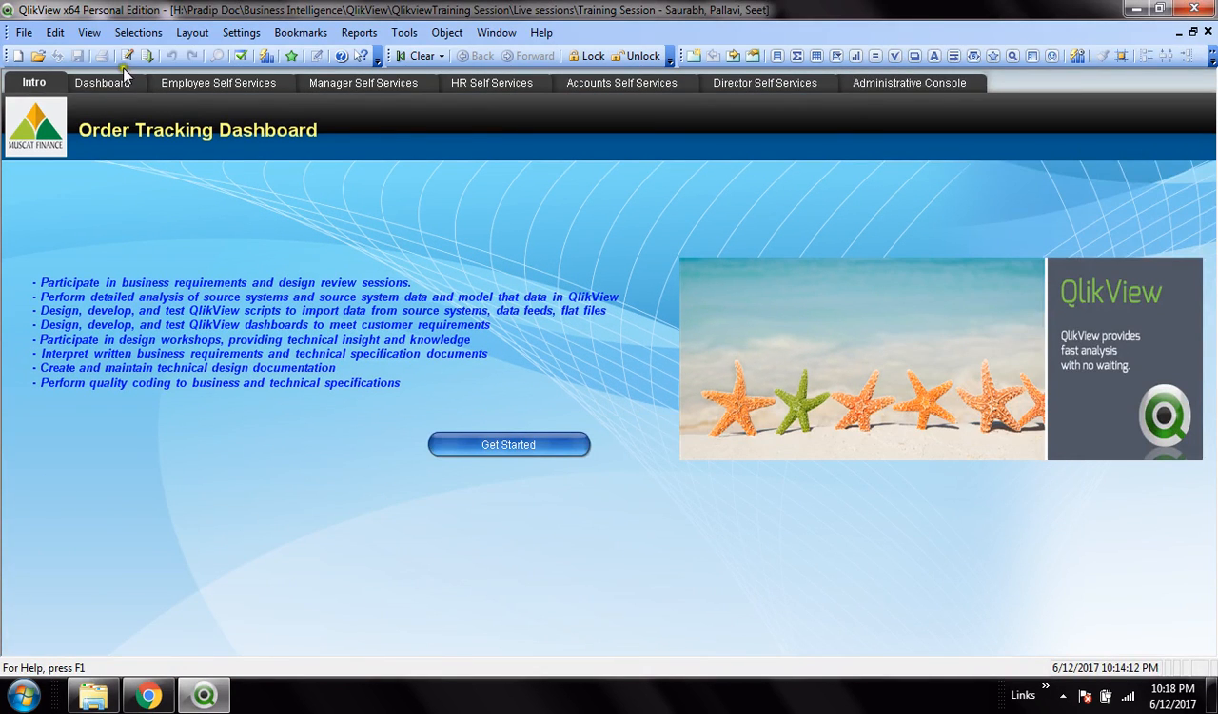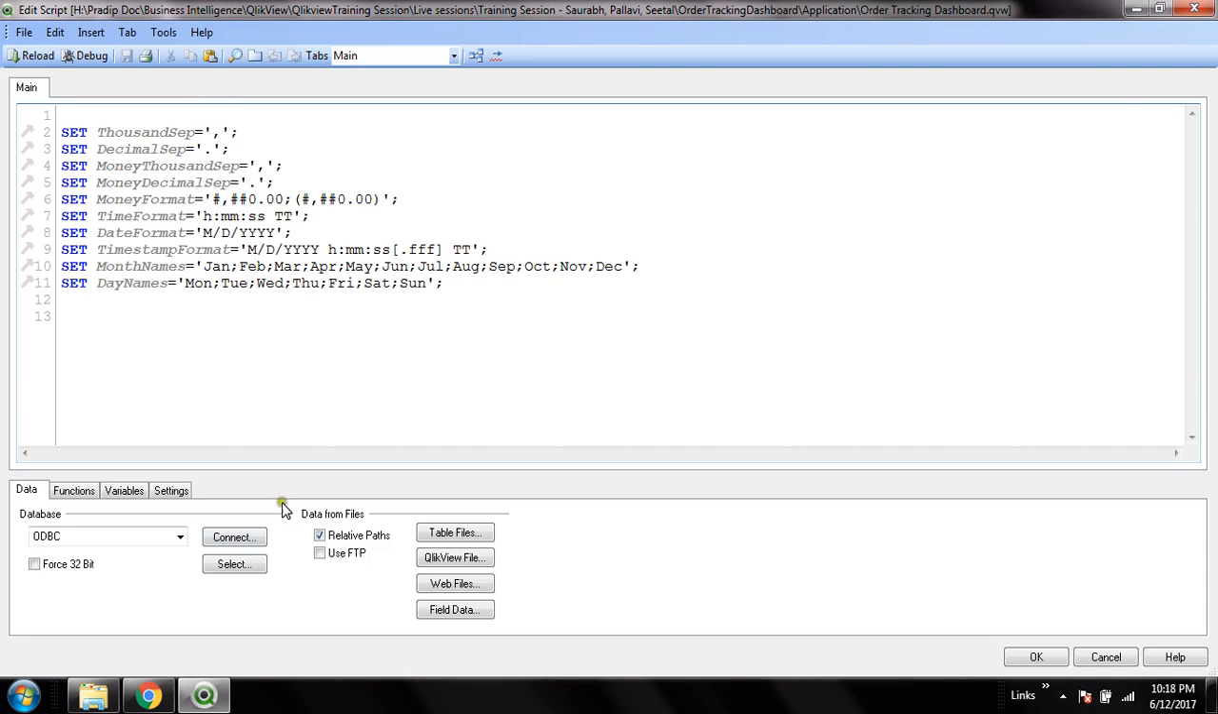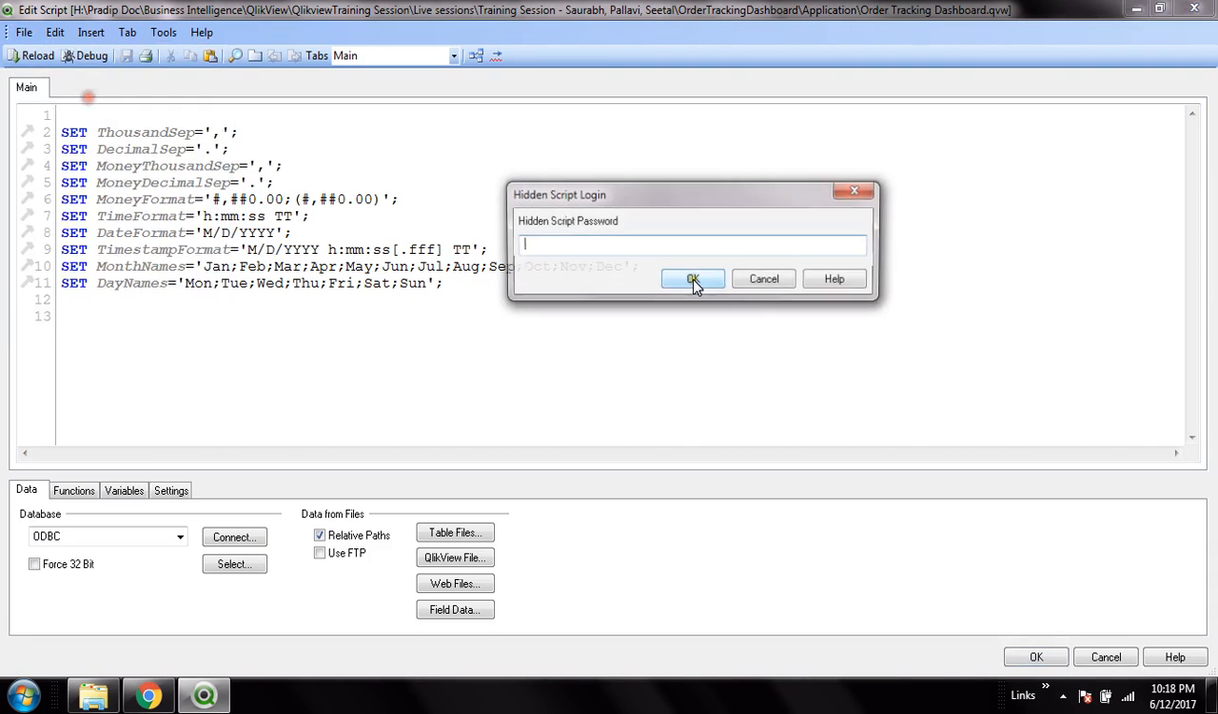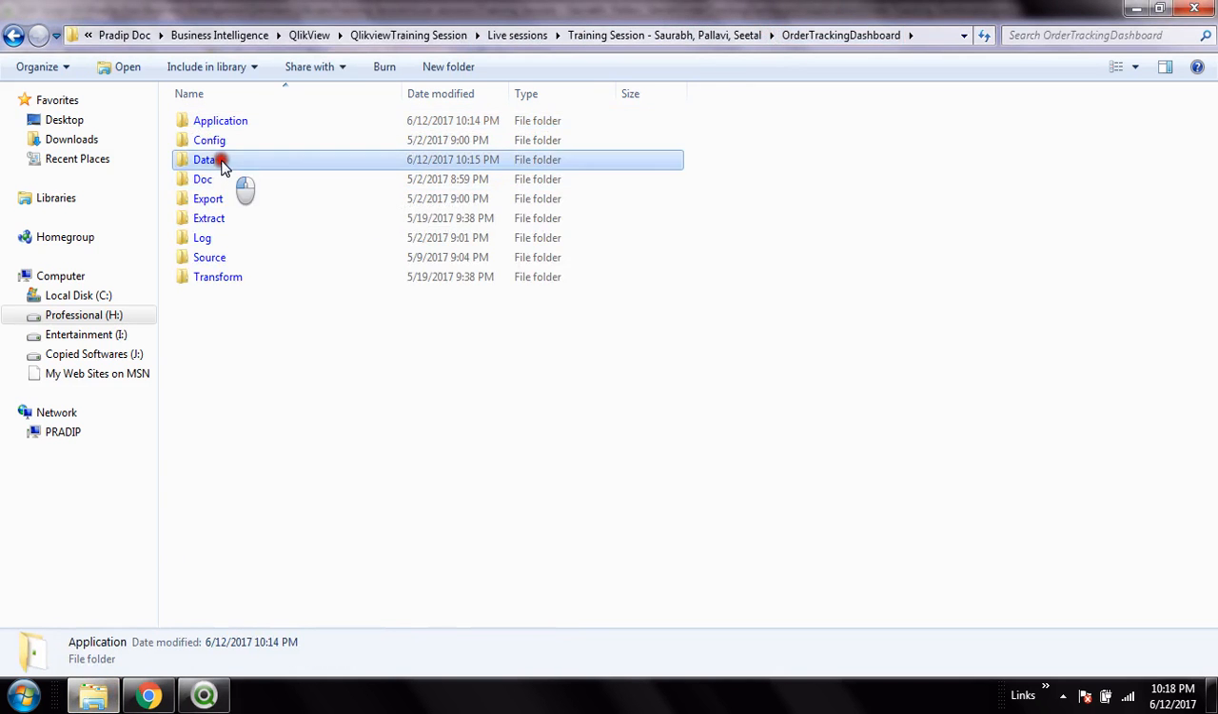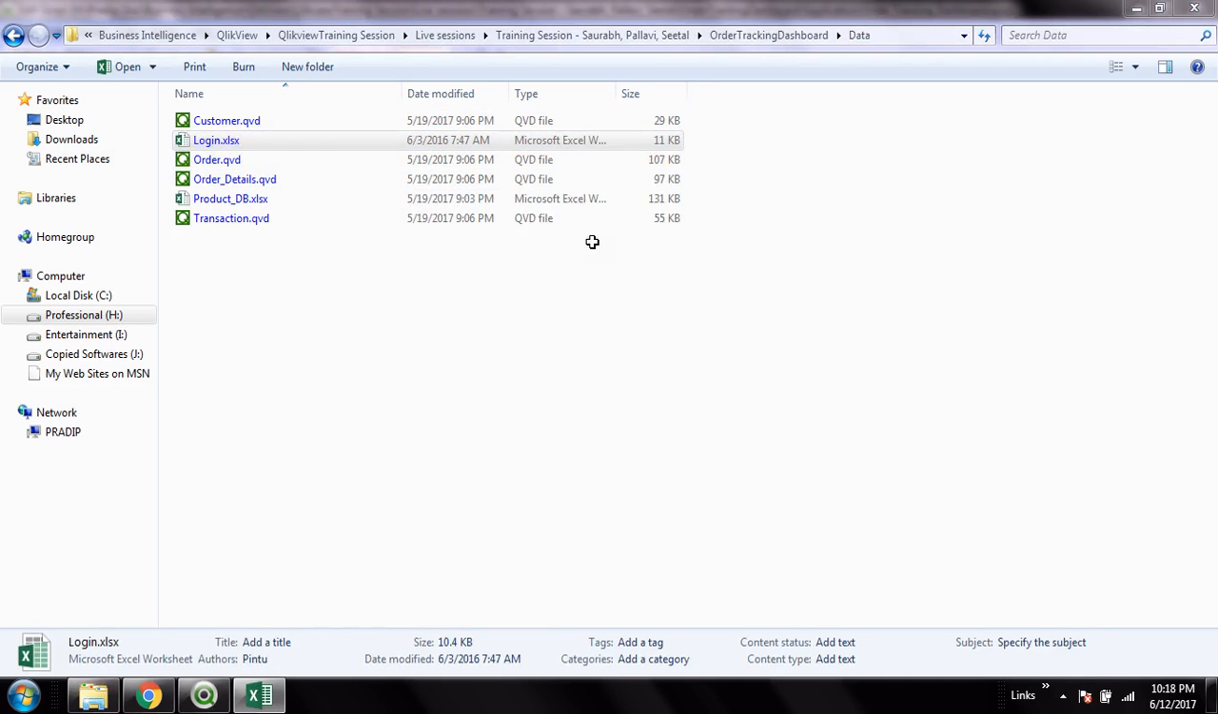Now I will go to edit script. Again I will load here this hidden script block, and then I have the second table, which I just created for authorization.